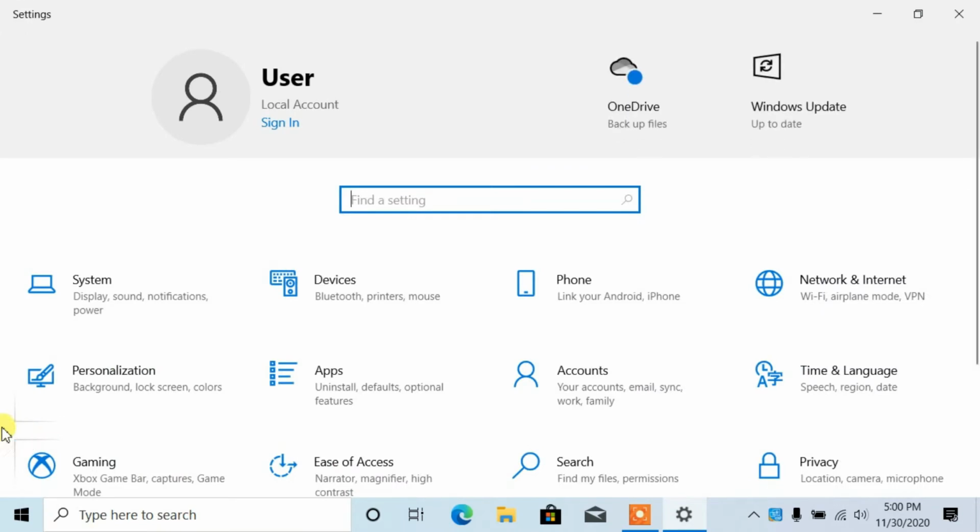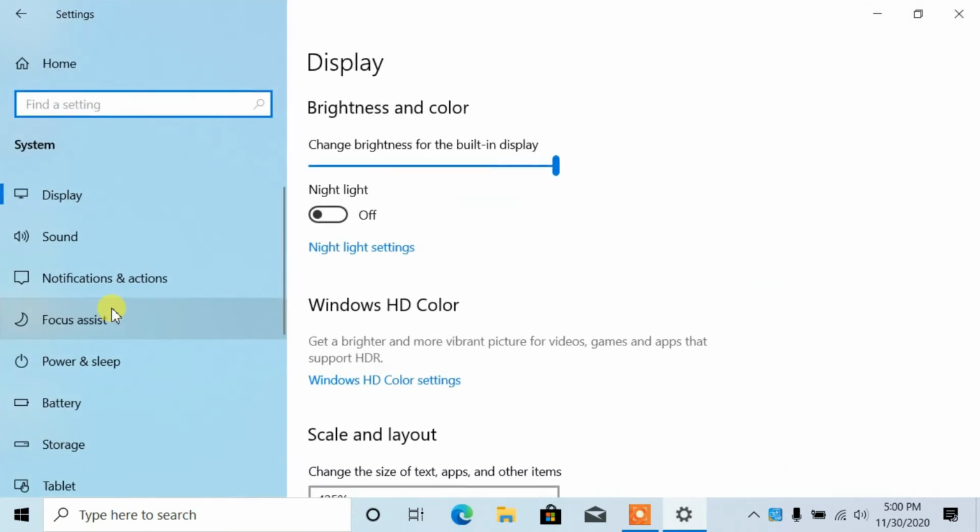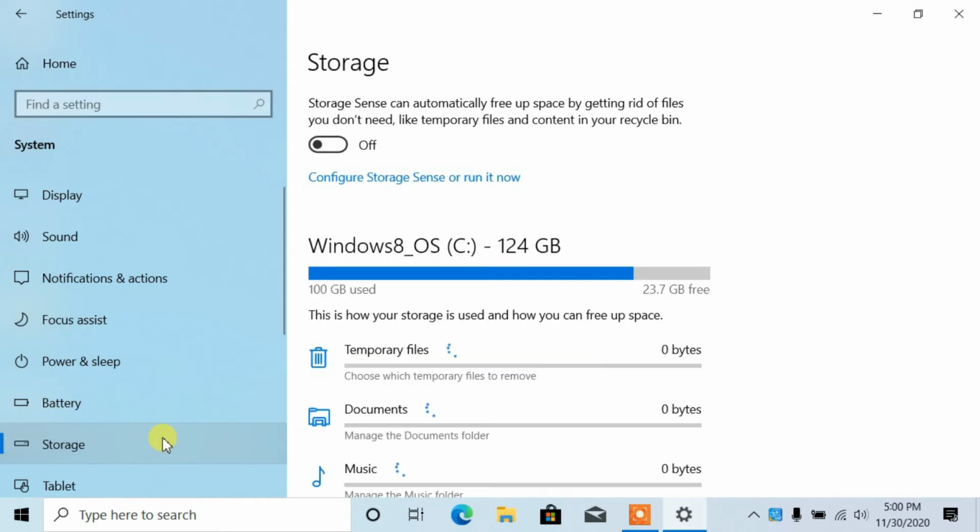In Settings, click on the System. On the left-hand side, select Storage tab. Then, on the right-hand side, click on the Temporary Files.